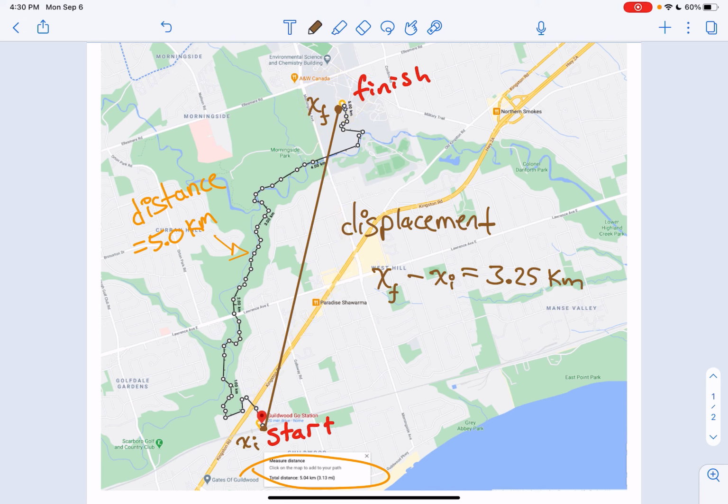As well, if we calculate our average velocity over that trip using the displacement, it'll actually seem as though it took me 1 hour to go a displacement of just over 3 kilometers. So it appears to be slower.